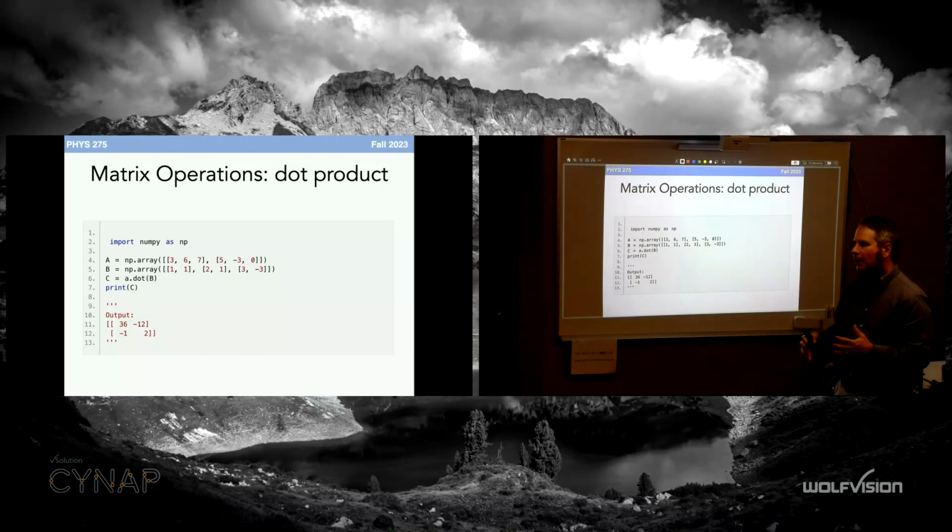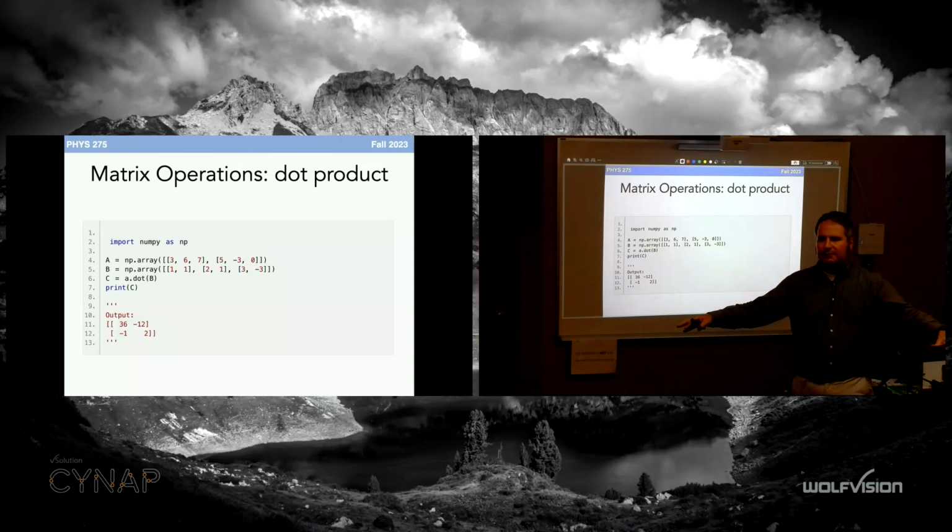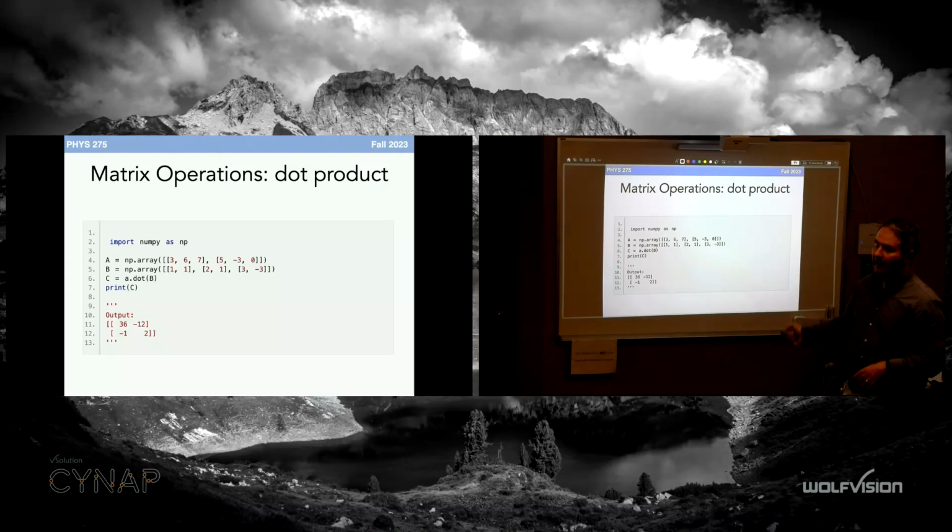If you, for example, have a sea of data, and I want to convolve everything with a Gaussian, essentially smooth it. I have to make an array with a Gaussian distribution, but then I can just do this dot product, and there it is. So if you have to do matrix operations, NumPy is your friend.